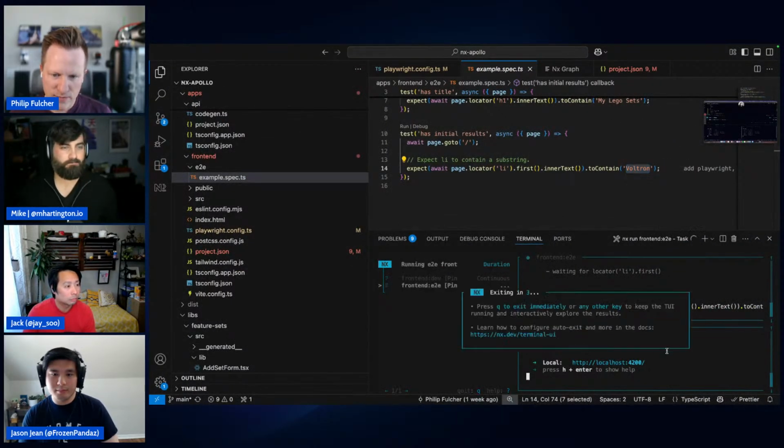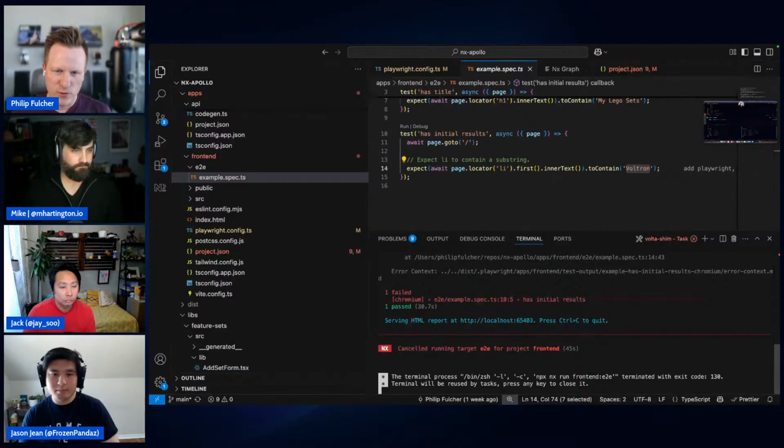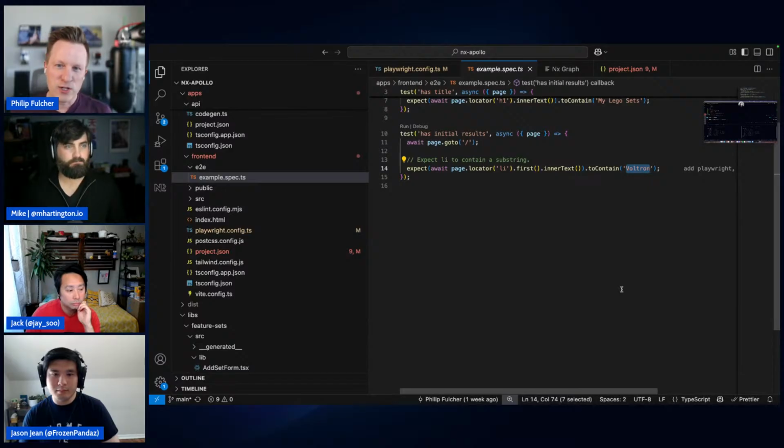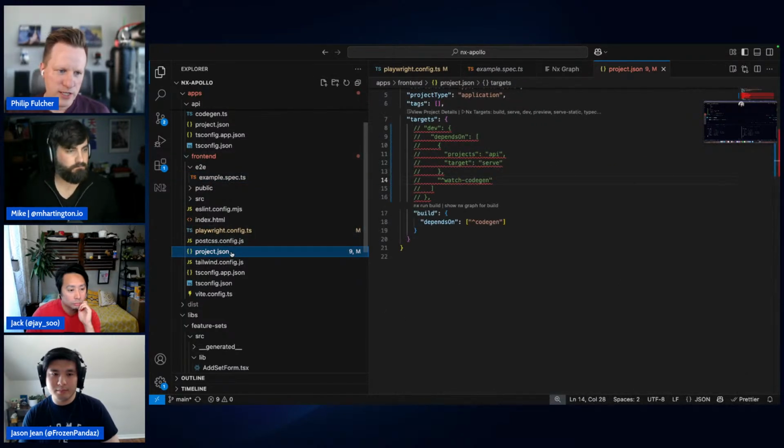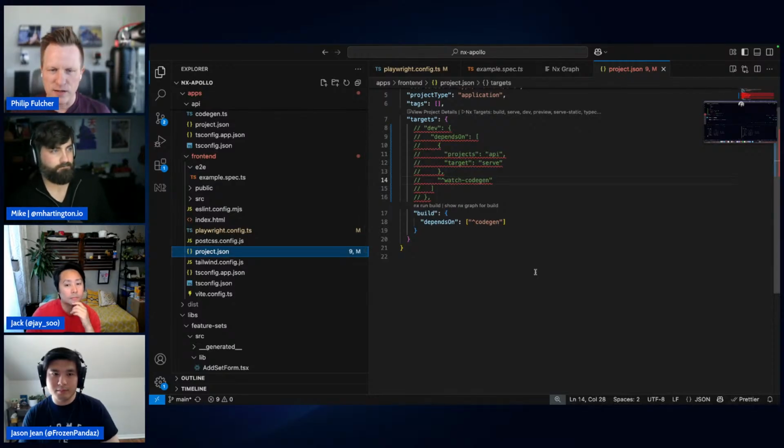So we're going to quit out of this and we're going to solve this really, really quickly, because what we want to do is have our task of front-end dev actually depend on the API serve, so that anytime we spin up the front end, we're also spinning up the API. And the way we do that is we're going to go into a project.json. This is also available in, like, package.json.